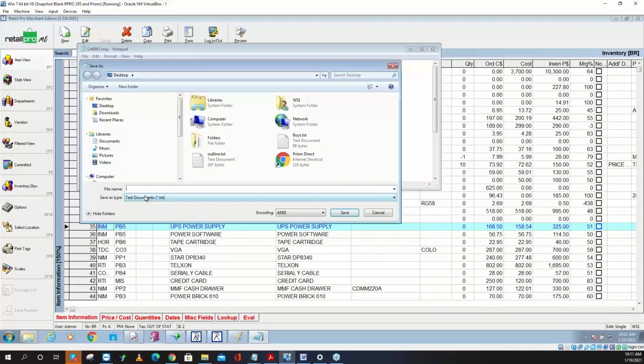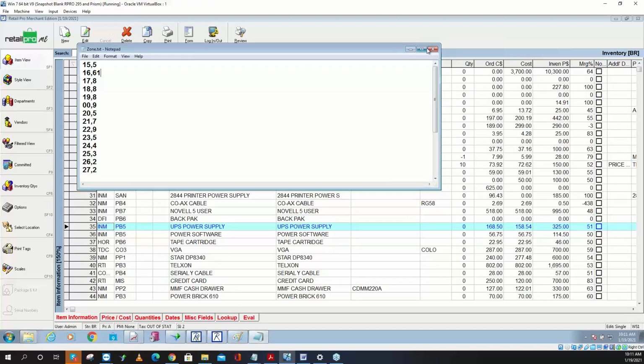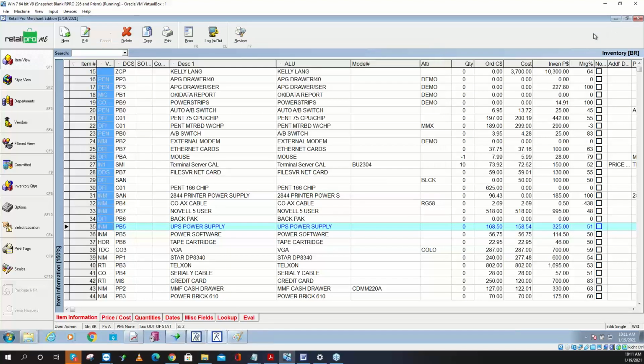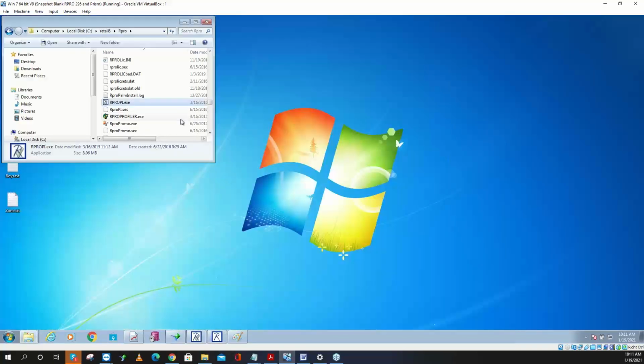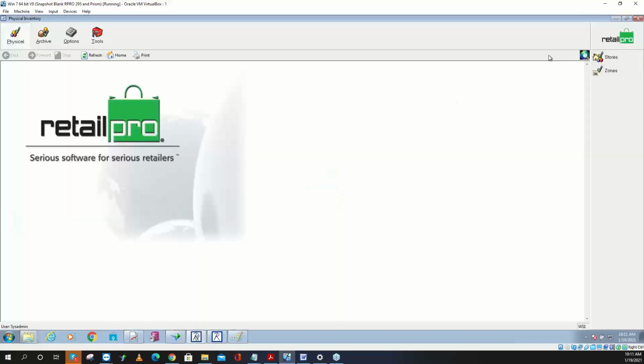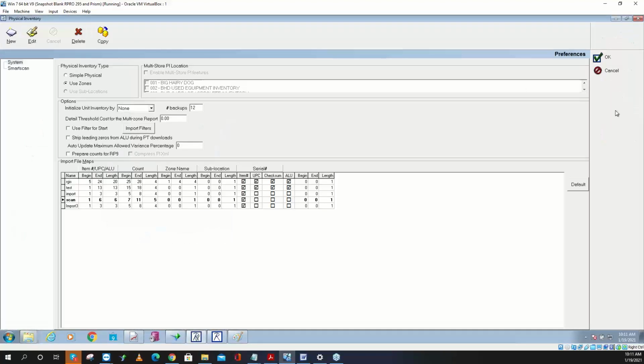And we'll put this on the desktop as zone.txt. Save. All right. Now, back here in System Preferences, I'm going to make a new one of these. I'm going to call it zone.